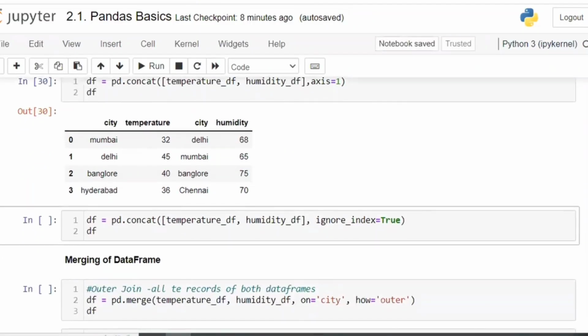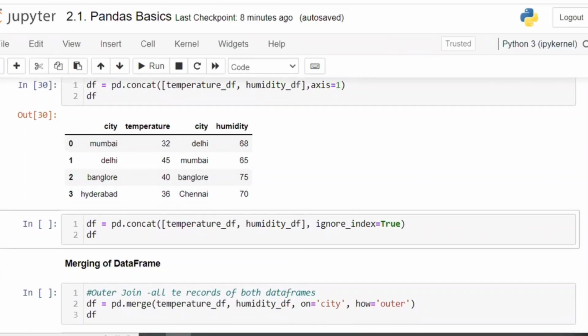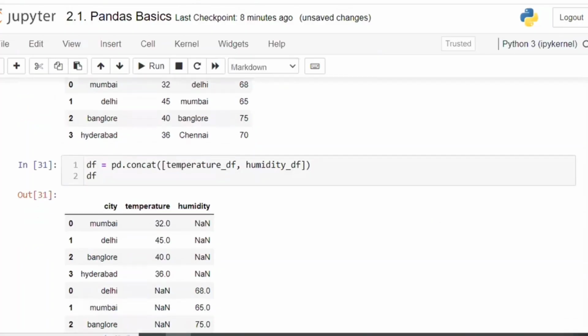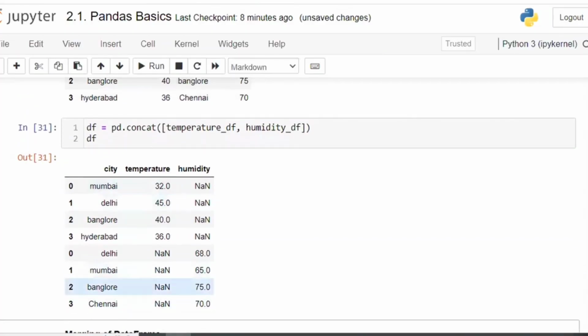Right? Next, sir, I am concatenating temperature and humidity DF. Both of them I am concatenating. Now I have not written the axis. Since you have not written the axis, what happens? Automatically you are going to get row wise concatenation. In row wise concatenation, the first data frame has index numbers 0, 1, 2, 3. In the second data frame, the index numbers again start from 0, 1, 2, 3 separately.